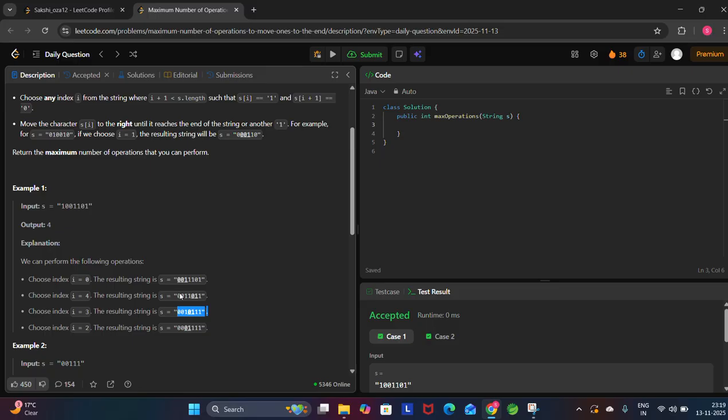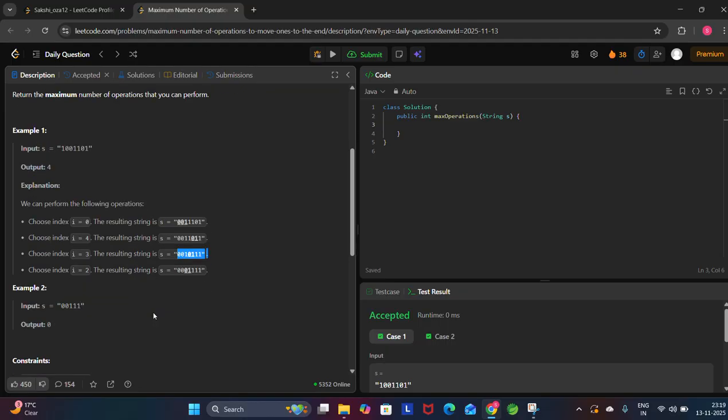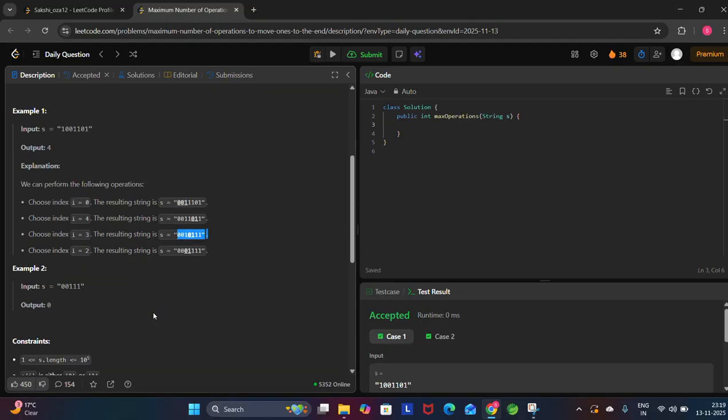So basically all the ones have to be kept at the end. As there are 4 ones, the last 4 positions should be occupied by 1. So we will be moving them one by one. So i equals 0, then it is going to go behind and behind and behind, and this way we are going to do it. So now let us understand through the logic.